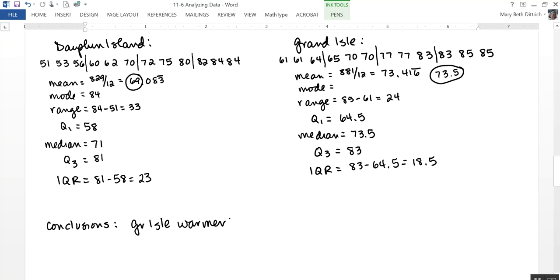on average. Okay, let's take a look at the range. So the range for Dauphin Island is 33, so that's from the highest water temperature to the lowest, and the range at Grand Isle is 24, from the highest to the lowest. Also, the interquartile range here is 23, and the interquartile range here is 18.5. So I can say that because of the smaller range and a smaller IQR, the temperatures at Grand Isle vary less. So there's more of a constant temperature there at Grand Isle.